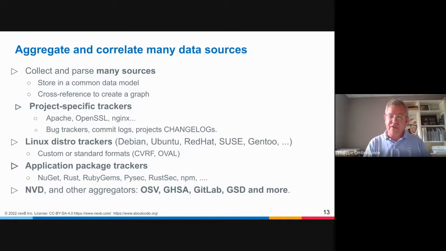By cross-referencing this, you may have a package that is a Rust package that we find vulnerable based on the application package tracker, that can be confirmed, cross-validated based on bug trackers and commit log information for the same package, as well as CVRF or OVAL information found in the Linux distro package for that same package. And again, it's only by cross-referencing, cross-checking all this data together that you can get a better true picture.